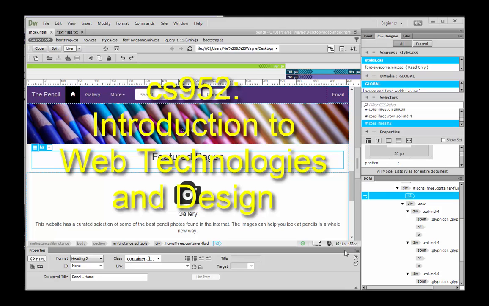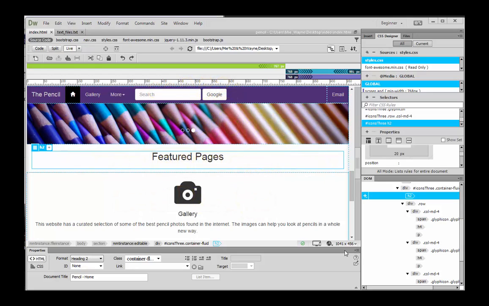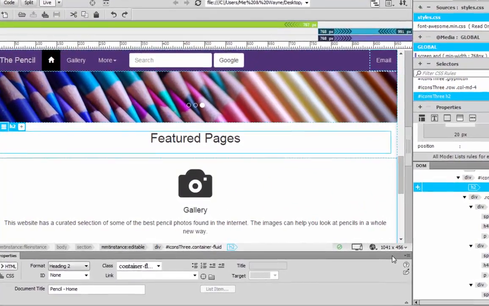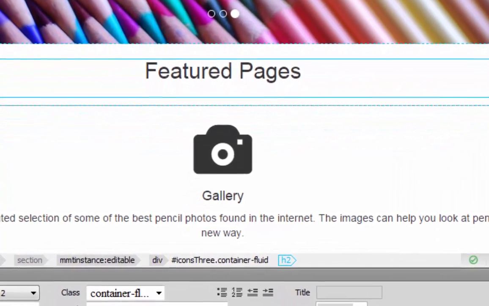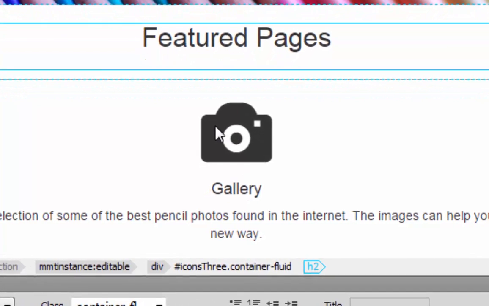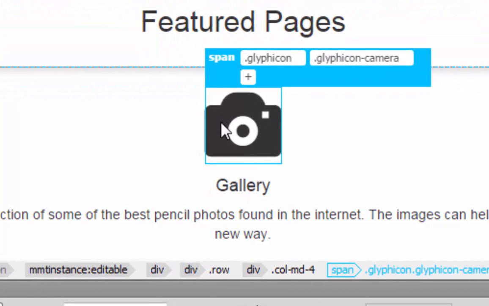This is CS952 Introduction to Web Technologies and Design, and where we last left off, we modified the glyphicons that we were using on our home page, and now we're going to link these up and make these glyphicons do something. So back here in Dreamweaver, I'm going to click on my first glyphicon, which is my nice little camera.